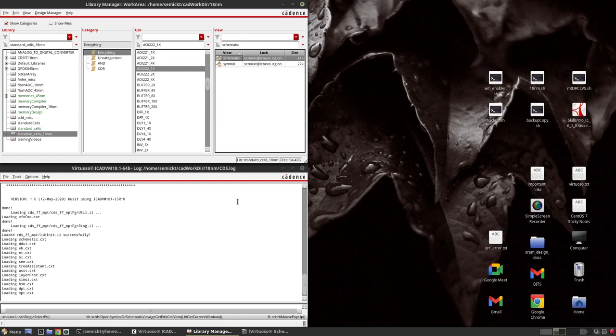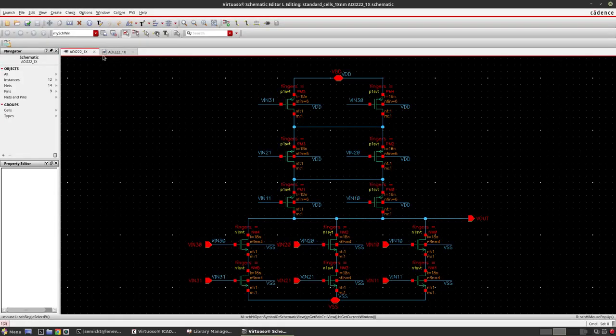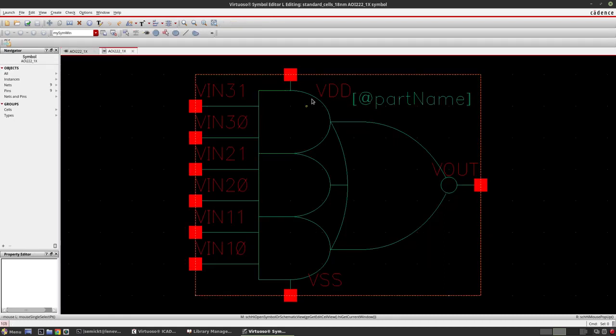Hi, in this video we will be learning how to run simulations for a multi-input gate, something like AOI 222. The circuit diagram just looks like this, and the symbol is this one. Basically you have three AND gates, each with two inputs, and the outputs of all three AND gates are ORed. The output of that OR gate is then given to a NOT gate. That is why it's called AOI.